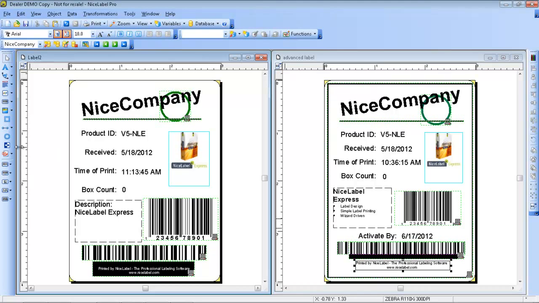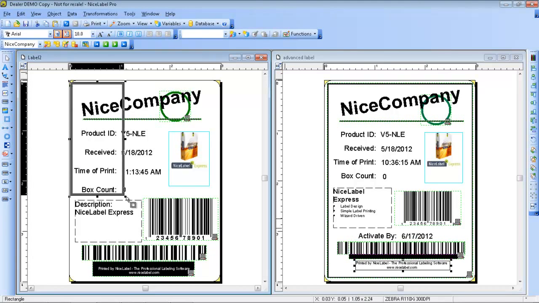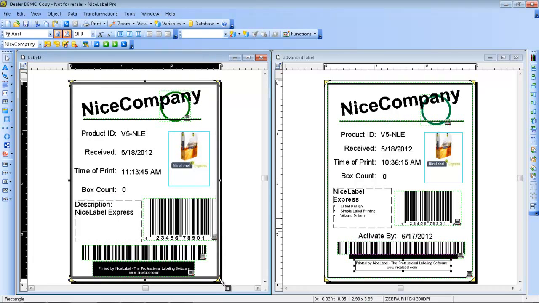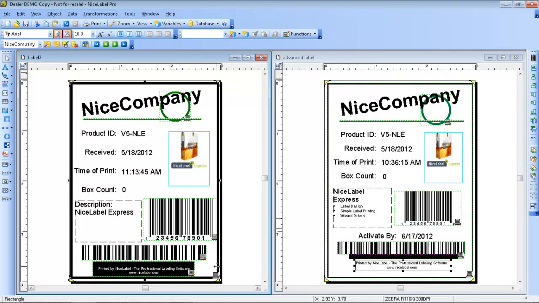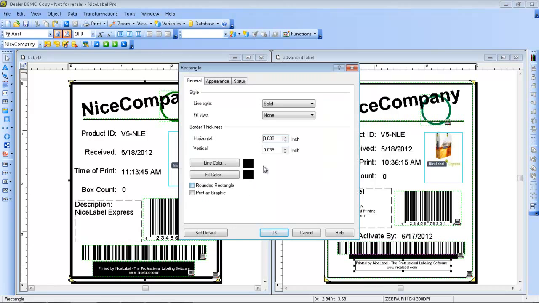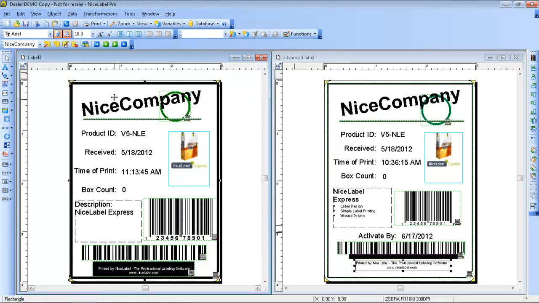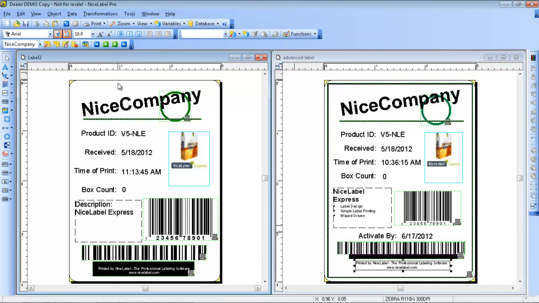The next step, I can add a rectangular outline if I wish. Just by dragging it around the corners. You could do the same type of resizing if you want. Narrow down the thickness of it or change the color. But it's kind of taking away from my label, so I'll just remove it.